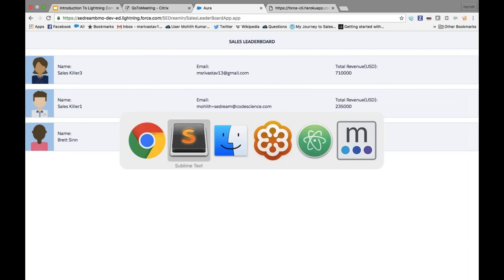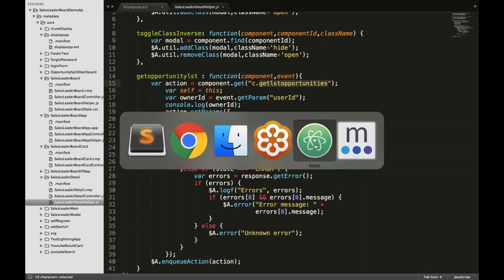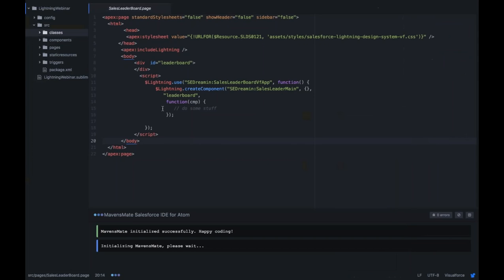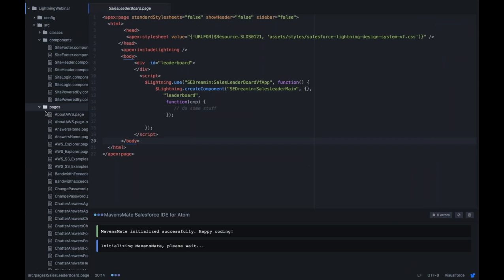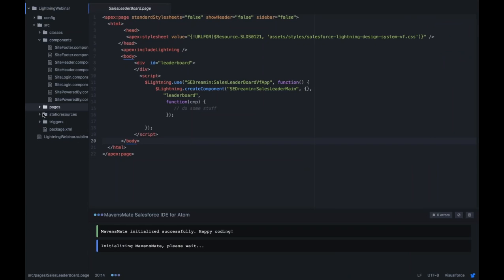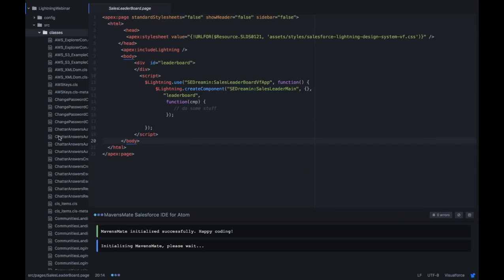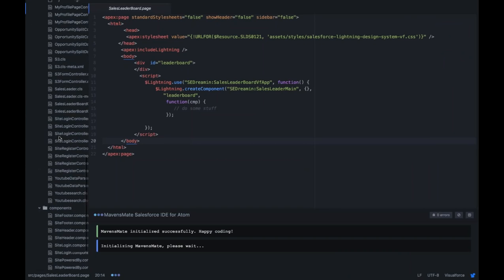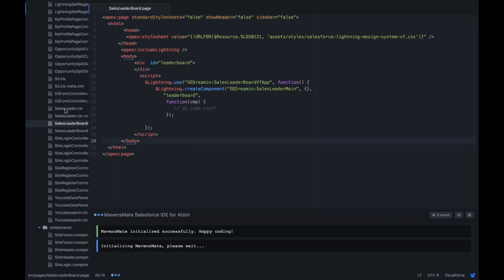To do that, I would typically use Atom. You can build Lightning components in Atom. Atom is a great editor, and with Mavens Mate, you can do it. Let's look at that class that I was trying to demo for you guys.